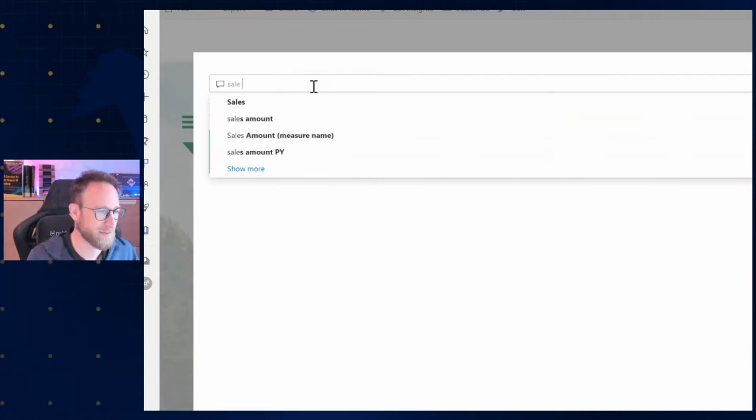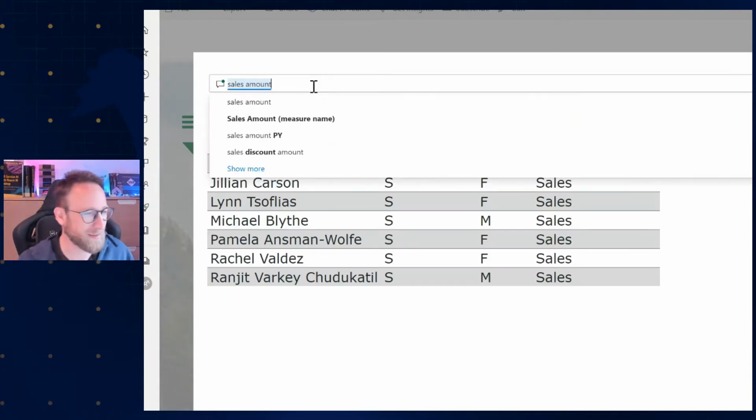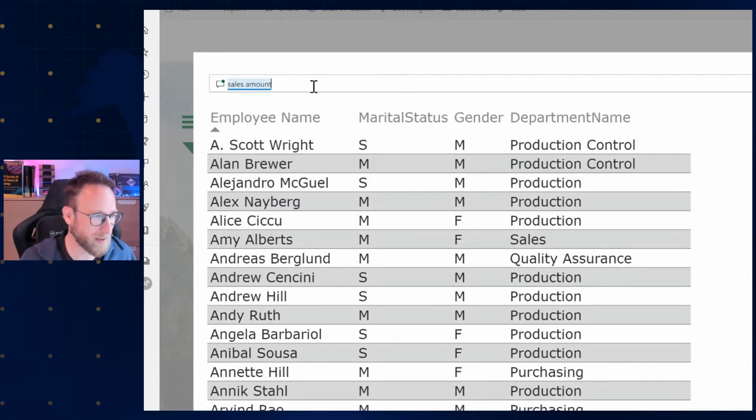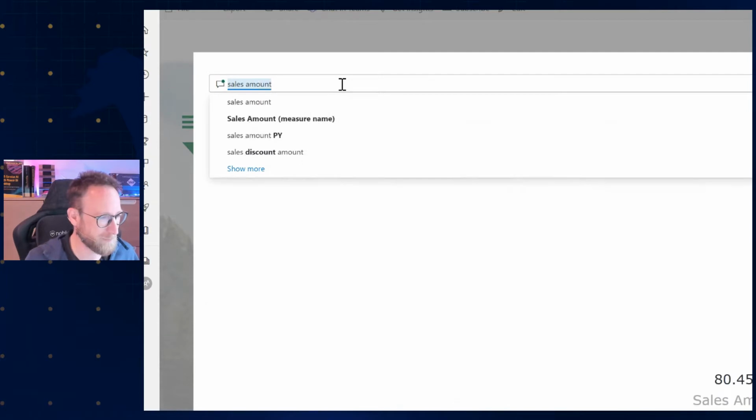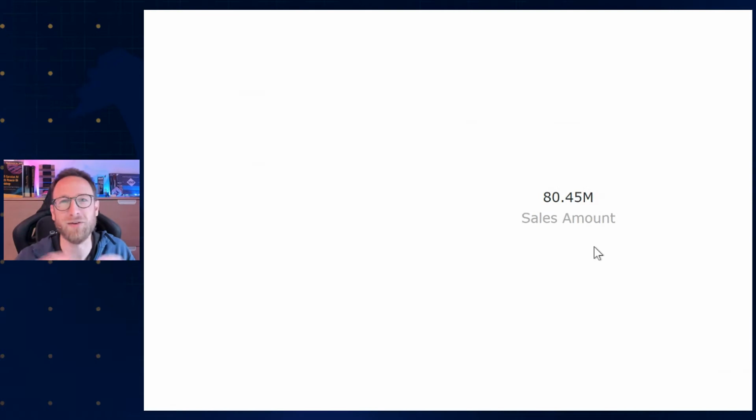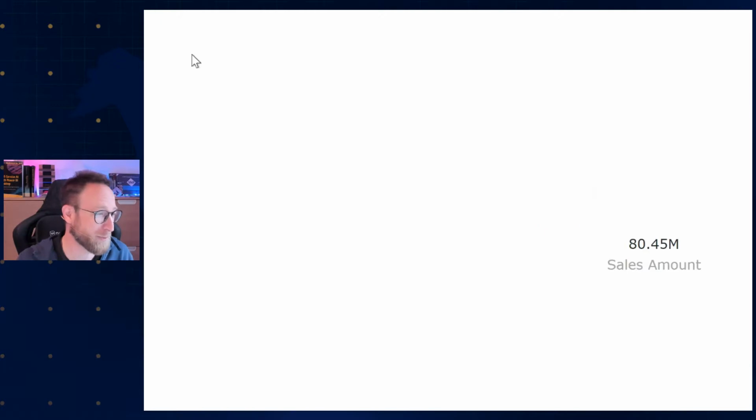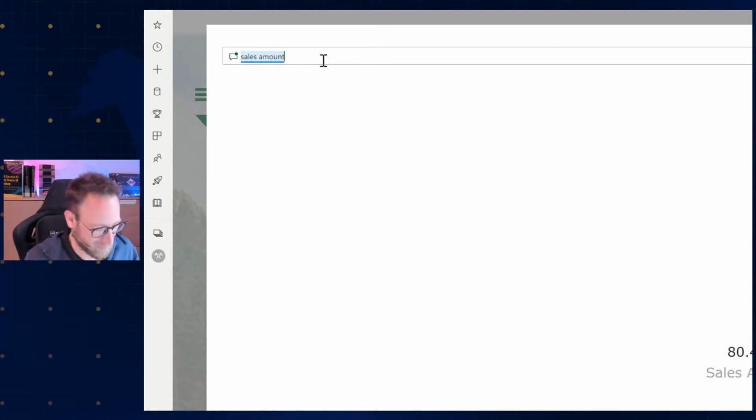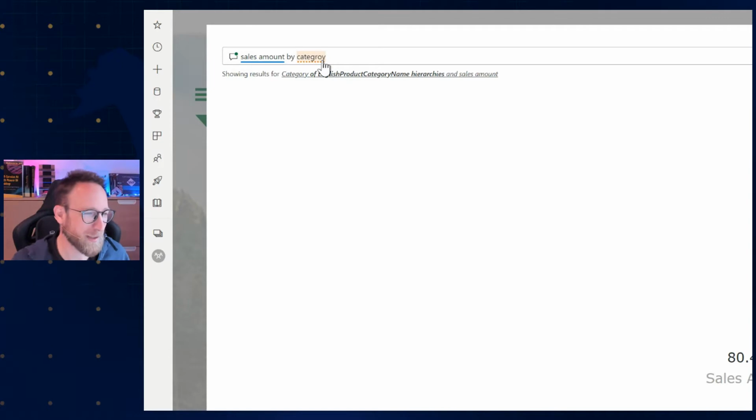I can ask for sales amount. As long as I get this green line underneath, Power BI knows what I'm talking about. If I click enter, I should be able to see the sales amount. Yeah, that's what I expected. We see this 80 million because this is the whole sales over all the years for all my product categories. I'm using AdventureWorks here. This might be nice, but we can also ask for it by category, and it will find out that I'm talking about the English product category.